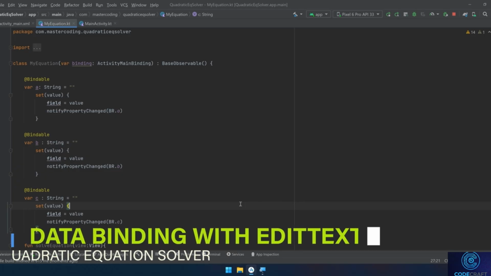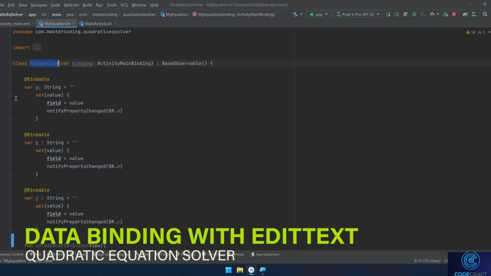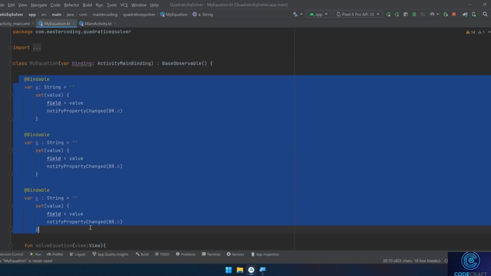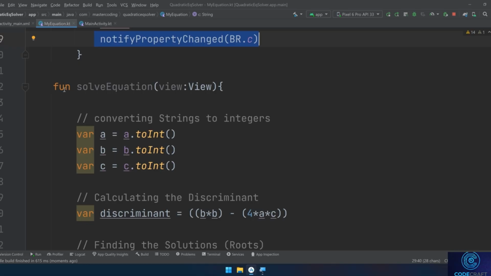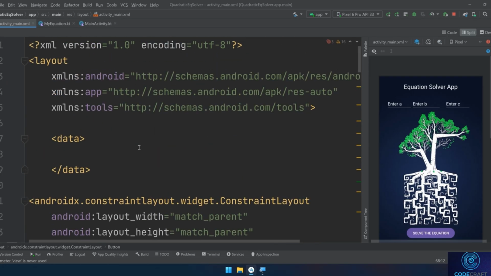Welcome back. We finished creating this class that contains A, B, and C. These are the variables annotated with @Bindable and use the NotifyPropertyChanged method. Also, we created this function, solveEquation, and made sure it contains a view parameter. Now we're going to link this class with the activity_main.xml file using the data binding library.